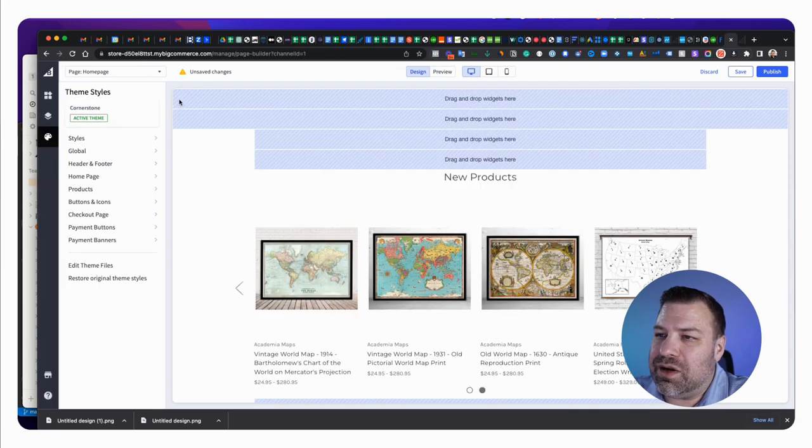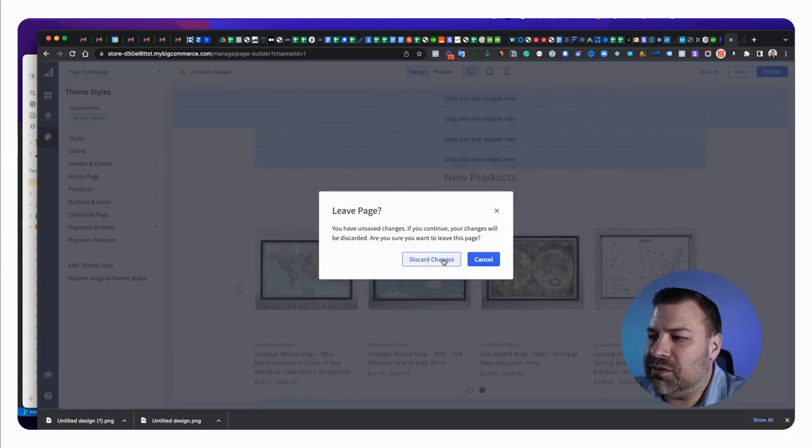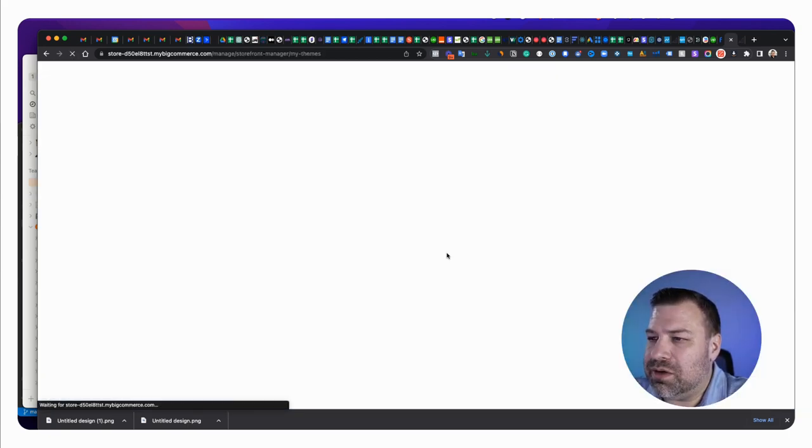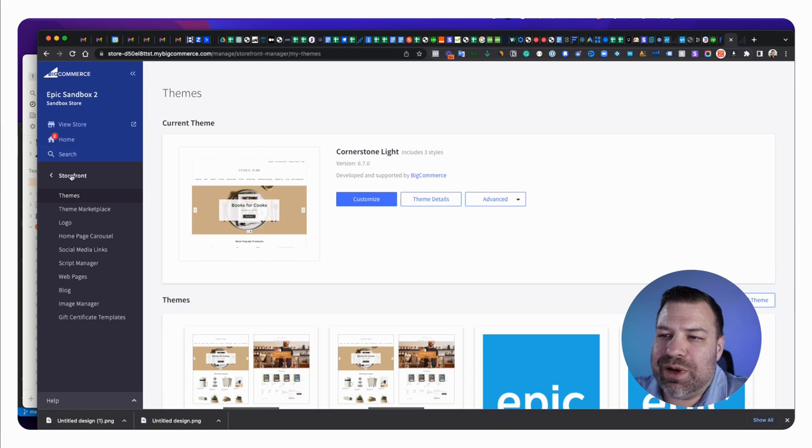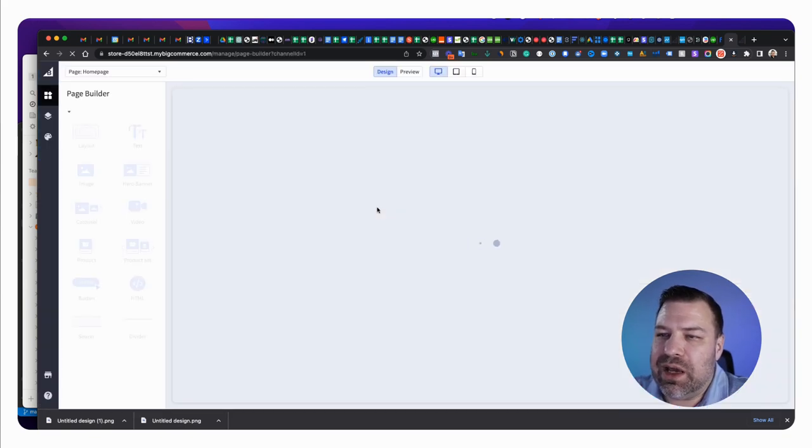To get there, you're going to go into the customizer, which let me go back out of here and I'll show you how to get here. So in the back end of your BigCommerce store, just click Storefront Themes and then Customize.